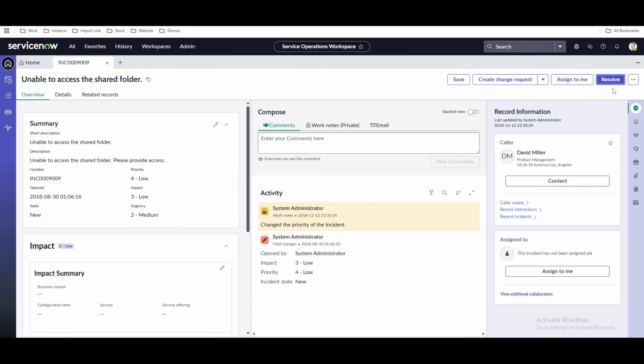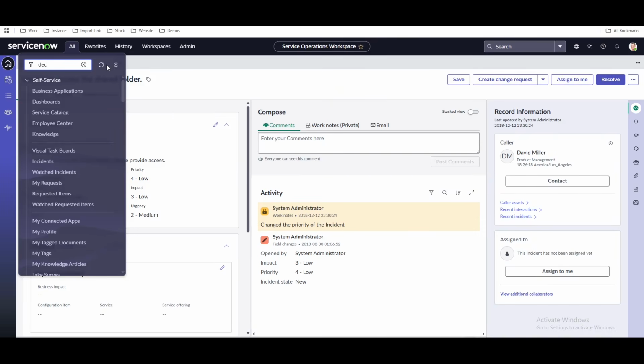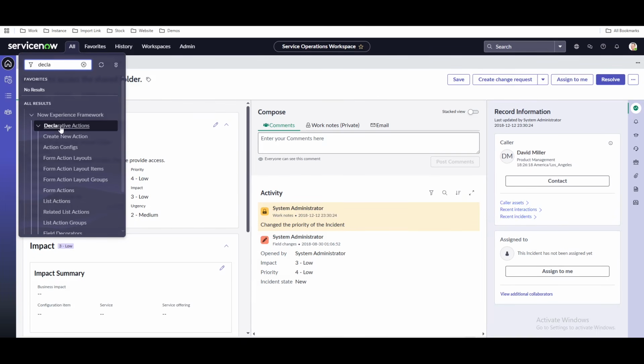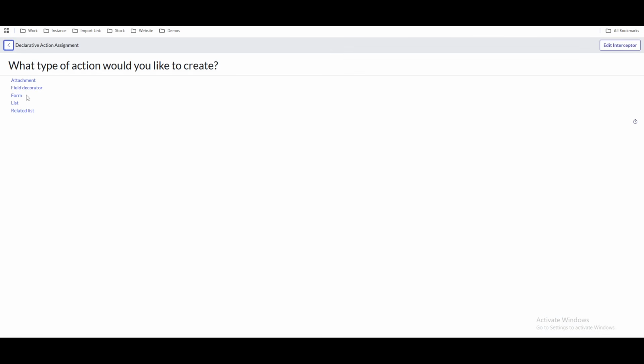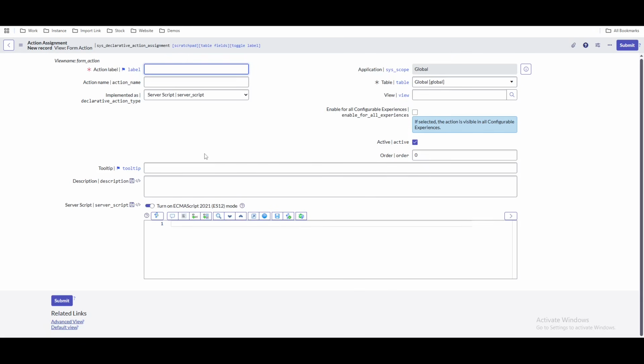So let's show that button in this workspace. For that, we go to the left navigation and type declarative action. As you can see, this is the module called declarative action that helps us show any kind of button. We are going to create a declarative action from here. We'll go to this form and put the form name called on hold. Once the form is open, you can see it is under action assignment, right?